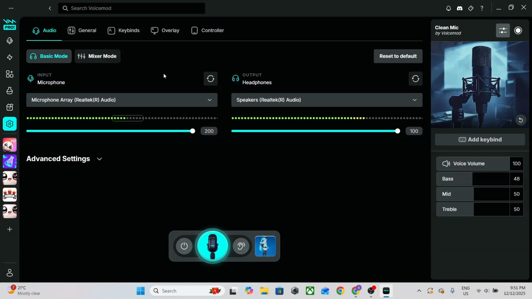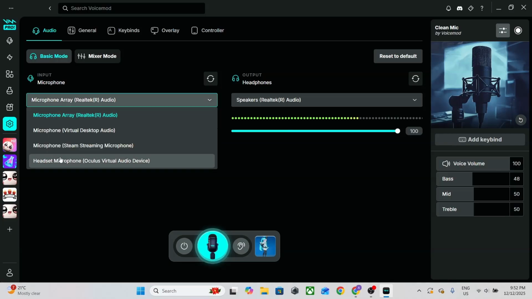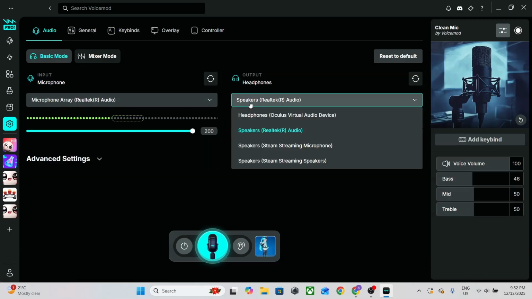Firstly, you have your input and output settings. So your input is whatever microphone you choose to input. That can be your computer's microphone, an artificial microphone, your virtual desktop or Steam VR microphone, or it could just be your streaming device. Your output is what speakers it chooses to output on when it's producing audio.